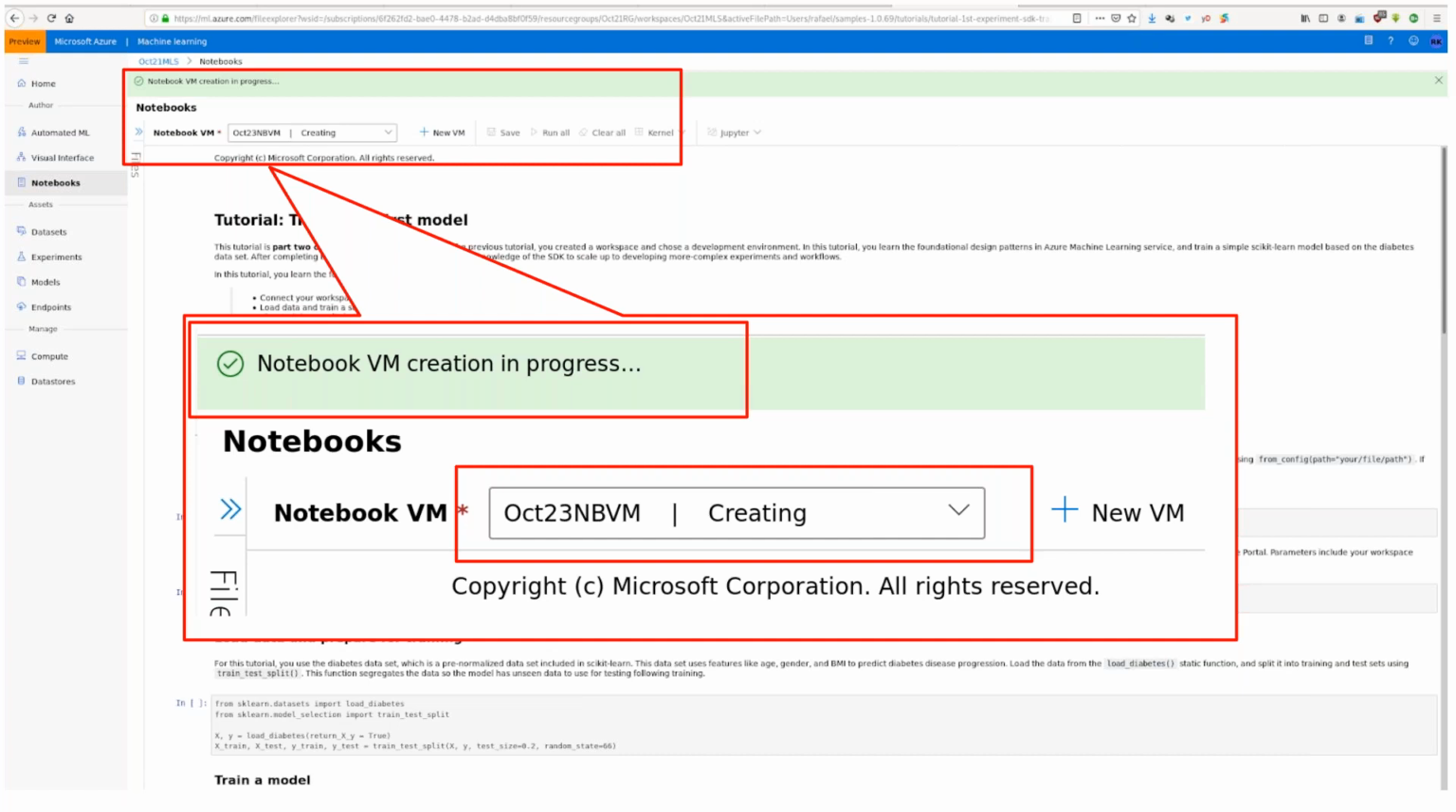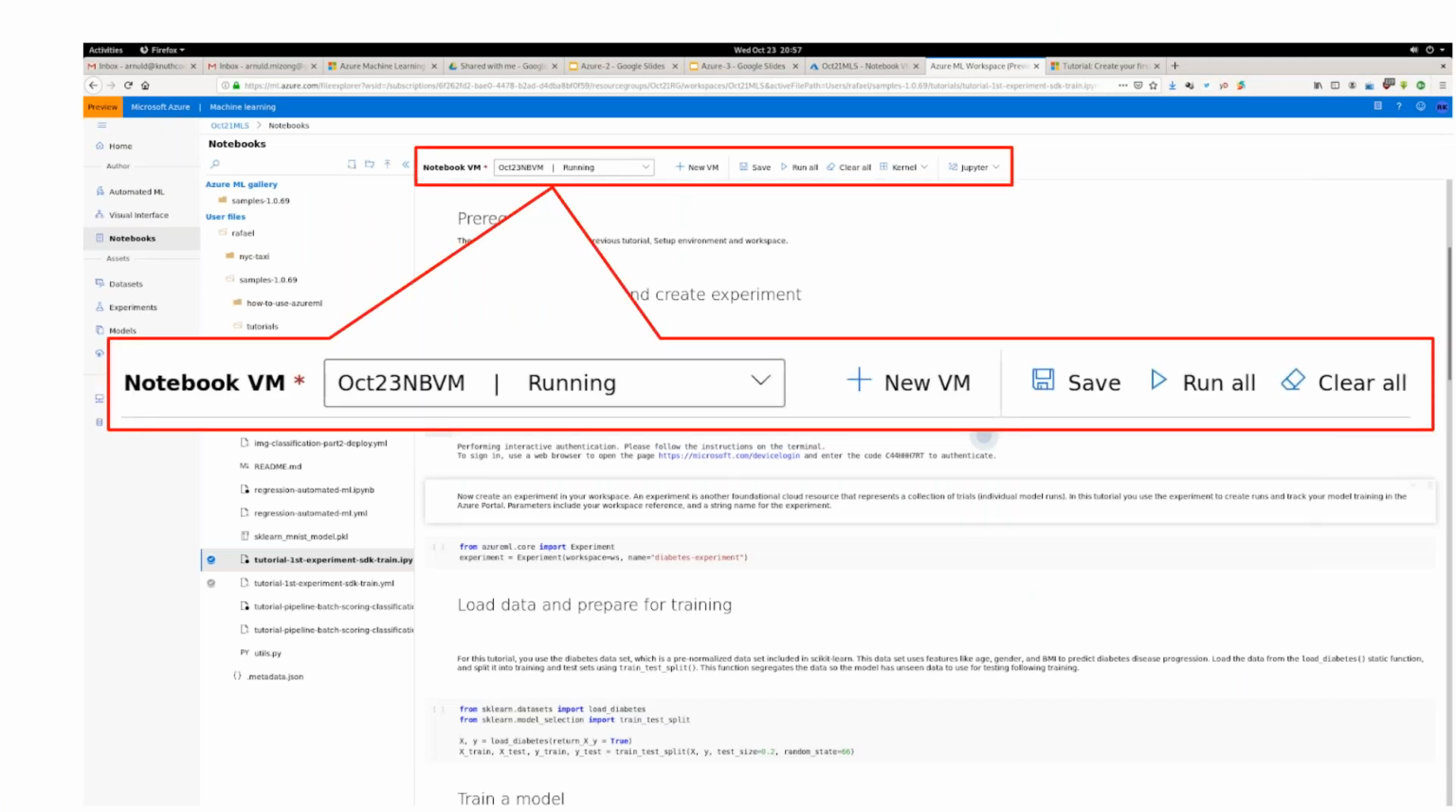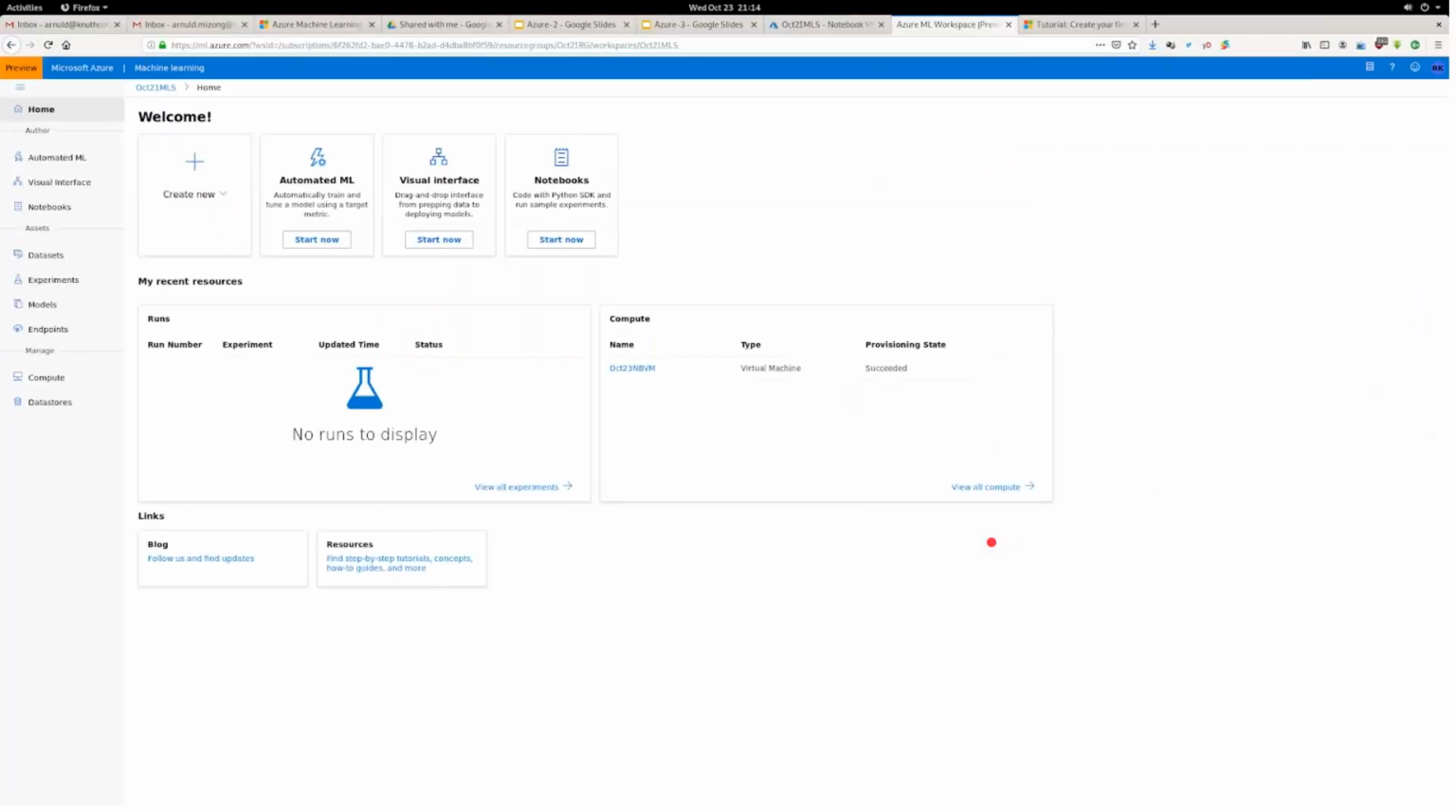Once it finishes creating, it will be running. There is no stop here or restart here. It is just running. It means you are done. So we can go back to the page here on the tutorial, and you can see all the buttons are active now. You can save and run and everything, or you can clear the page totally, clean it out.